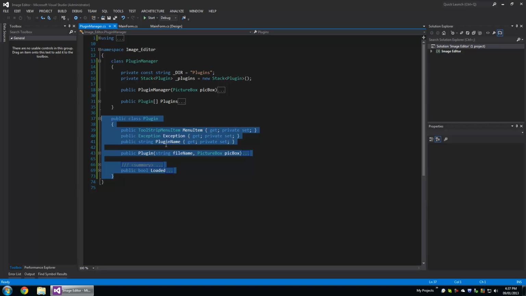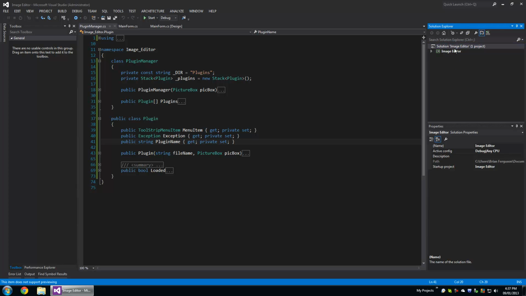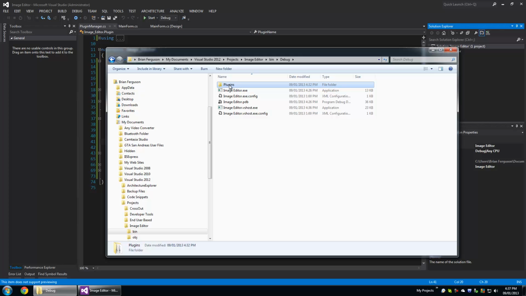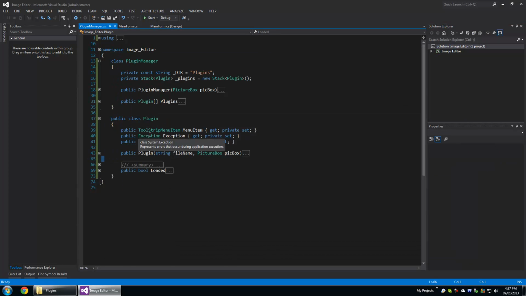So basically all these plugins go in a directory in the startup path of the program called plugins. They're just DLLs, managed DLLs, .NET managed DLLs to be specific. And so let's take a look at this plugin object.